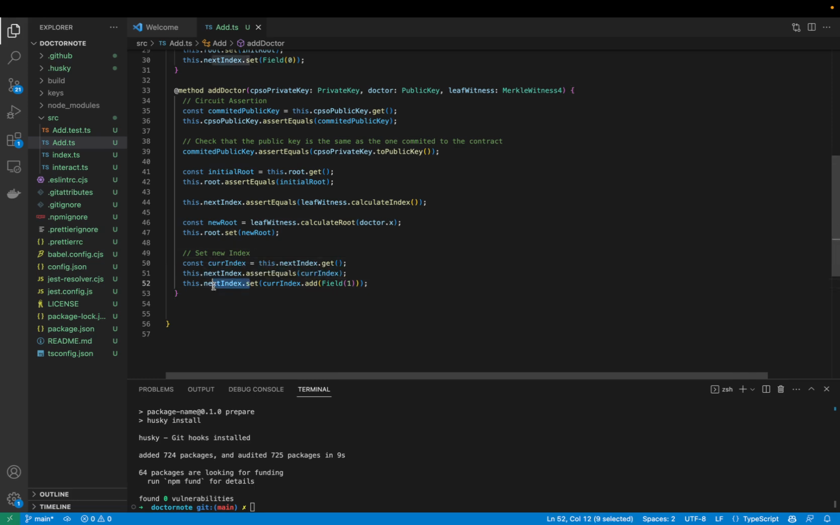You're going to set the current index to the next index, and then you're going to set the next index to one added to the current index, which means that the next time someone comes in, they're adding to the next tree element. And then we can create the verification of the sick note.